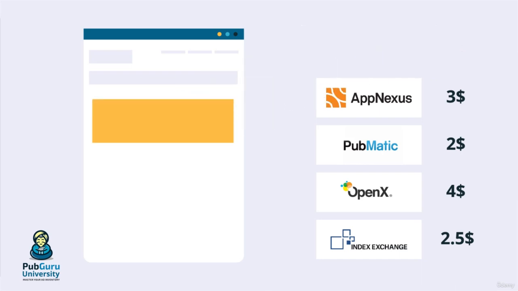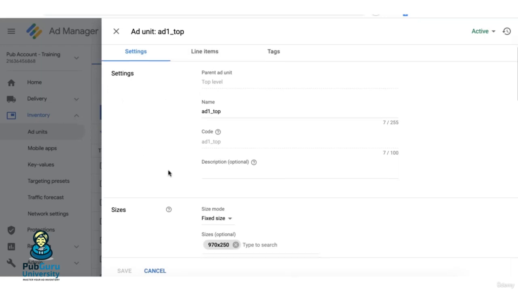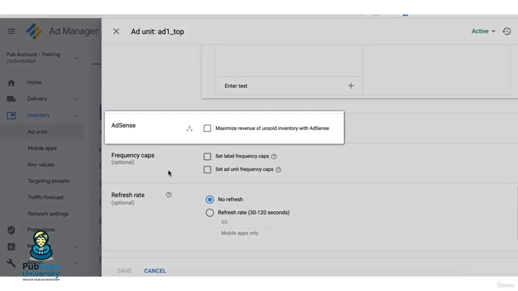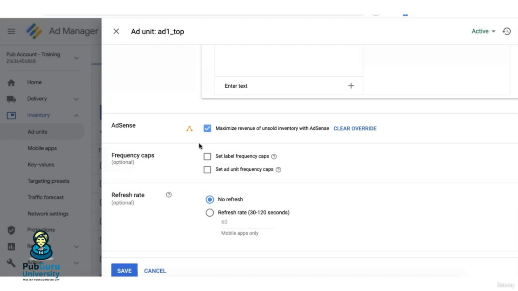One option to run it on dynamic allocation is enabling it on your ad unit settings. So when I open my ad unit here, under Inventory, Ad Units, you scroll down and you're going to see a section that says AdSense. And then all you need to do is enable or tick this box right here. The AdSense account or logins that you use to set up your Google Ad Manager account is going to be the same account that will run. Once that's set, you can go ahead and click on Save. And this ad unit now will run AdSense on dynamic allocation.